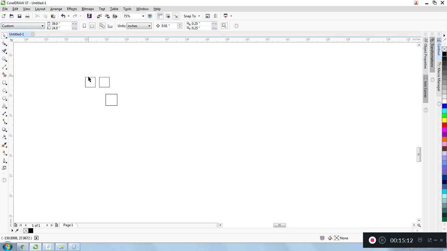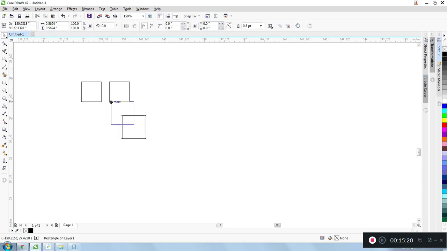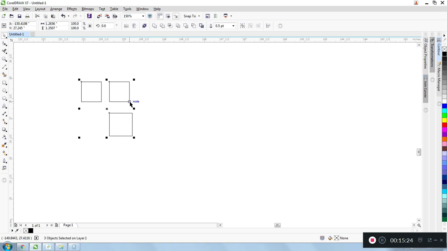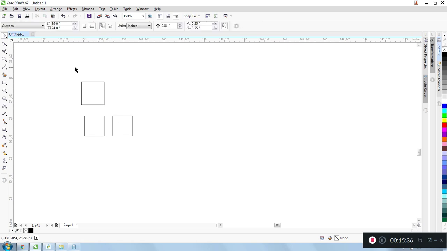Alright, yeah, so let's go ahead and talk about mirroring. That's also a very important thing. Let's get something that's actually going to look like something when we flip it. Alright, I select all these objects, flip horizontally, or mirror horizontally, and it just mirrors it horizontally, and flip vertically, mirror vertically, and it mirrors vertically.